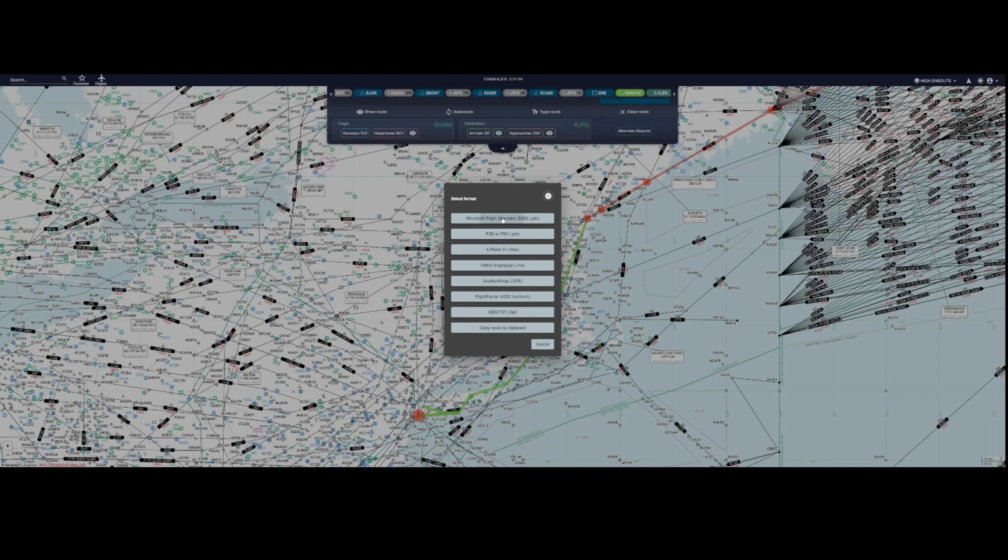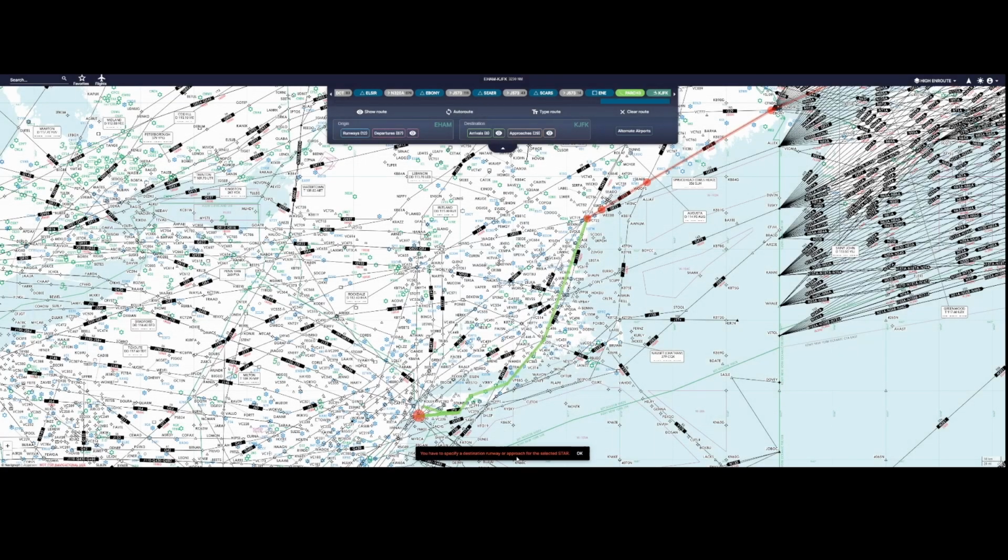So let me do that. So we're going to export it. You have to specify runway or approach for the selected. Didn't I select that one? I thought I selected it. Oh, let's select it like this.